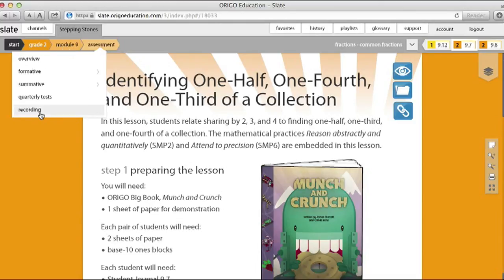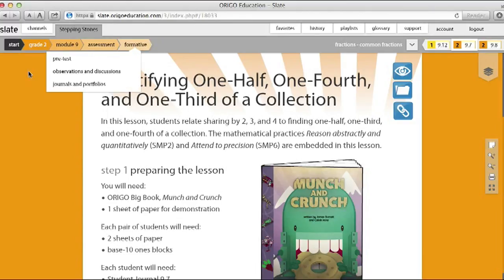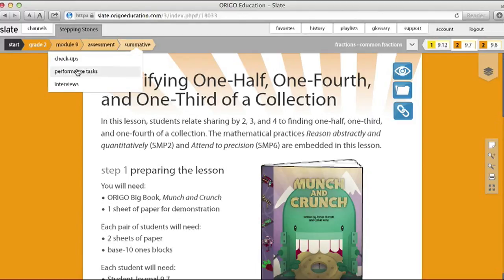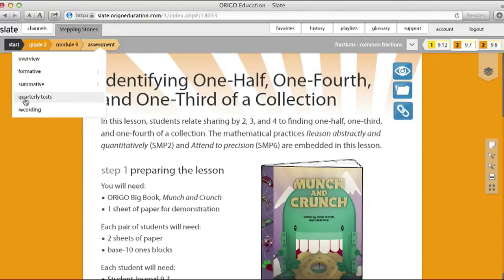Under the Assessment tab, you will see Overview, Formative, Summative, Quarterly Tests, and Recording. The formative tests included in Stepping Stones are the pretest, observation and discussions, journal, and portfolios. The summative assessments include checkups, performance tasks, as well as interviews. Every 3rd module will also include quarterly tests.